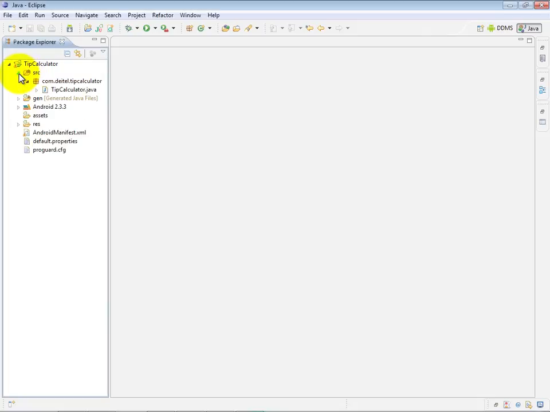Now, the source code for the app is stored in the source node of your Tip Calculator project. I'm going to go ahead and expand that node, and you can see underneath here I have the package name that I specified when I first created the app, and automatically the project created tipcalculator.java because when I set up the app, I explicitly stated that I wanted to create an activity called Tip Calculator.